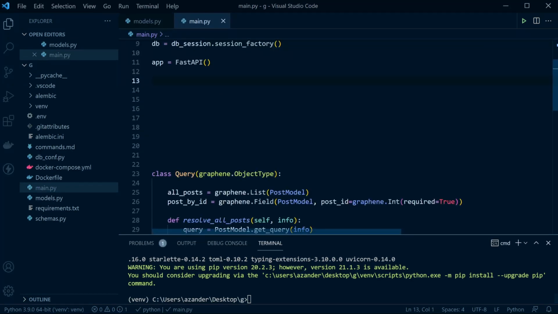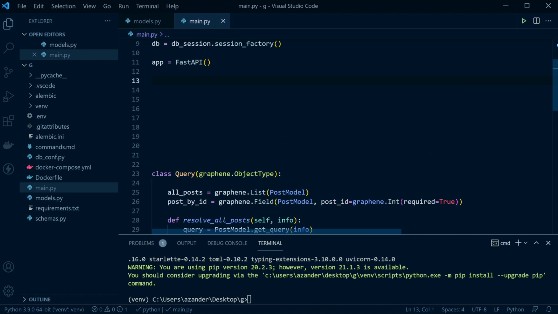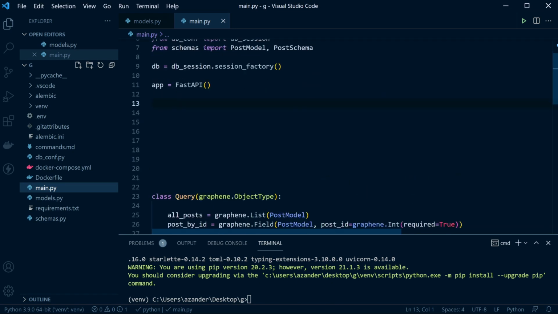So now we need to build a mutation. Essentially we need a way of actually entering data into our database through our API. So we're going to make a mutation, and that's going to handle taking that data that's going to be passed in and then actually storing that in our database. So in our main file here, at the top, it doesn't matter where we put it, I've just put it here just below the app FastAPI.